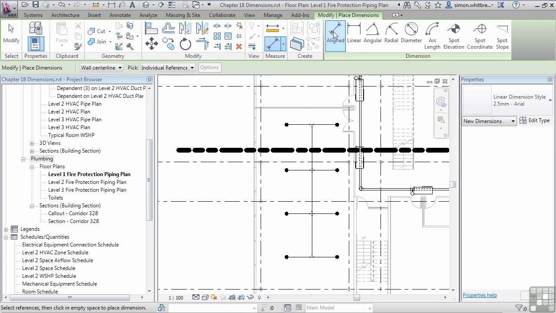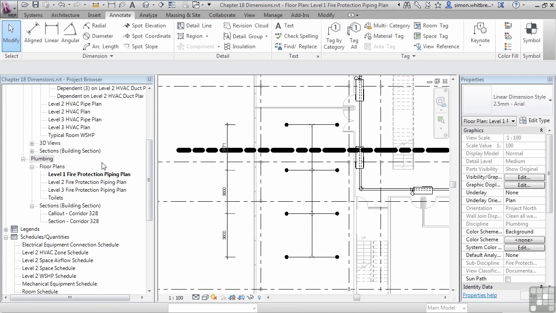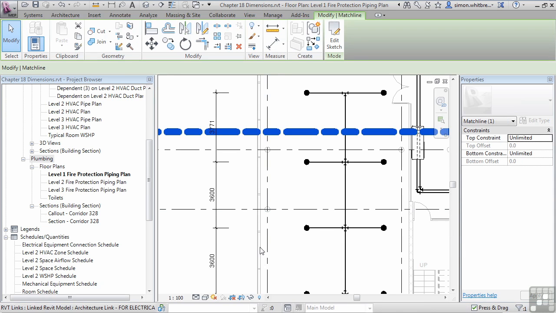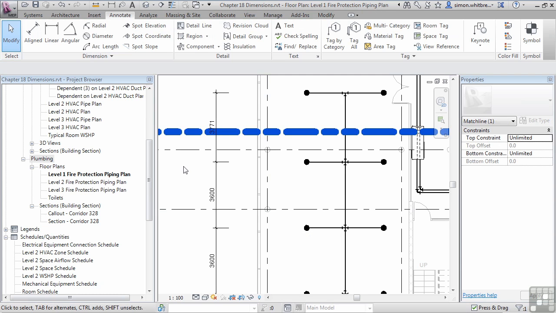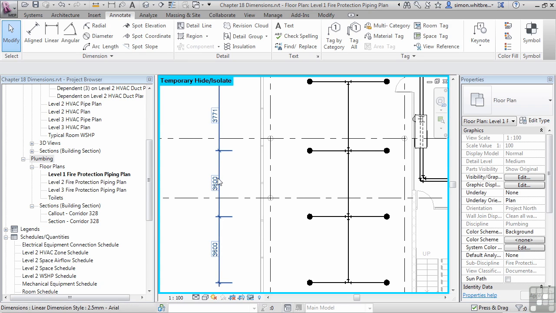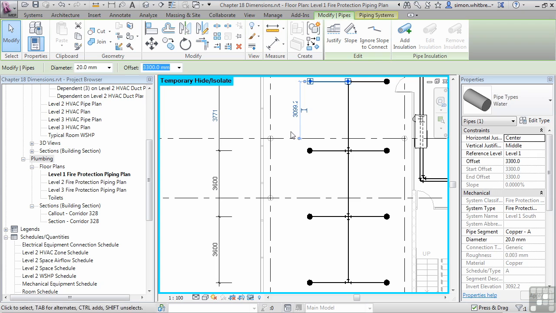My Contextual tab changes, and at this point I'm going to dimension between the actual pipes themselves, and click to place the dimension. Let's scroll in and see the dimensions we have. I've currently got a match line in the way, so I'm going to temporarily hide that. And we can now see that we've got 3600 for the first two segments and 3771 for the last one. So I can change that by selecting the pipe and changing my dimension. Notice how it pulls everything that's connected down with it.